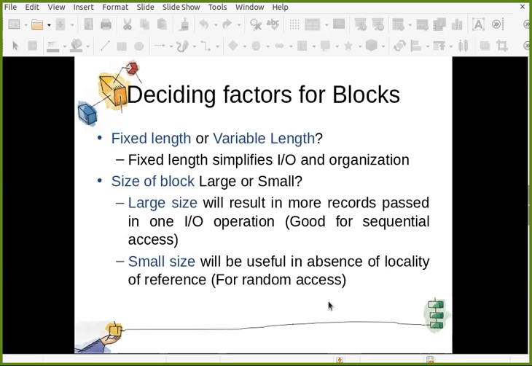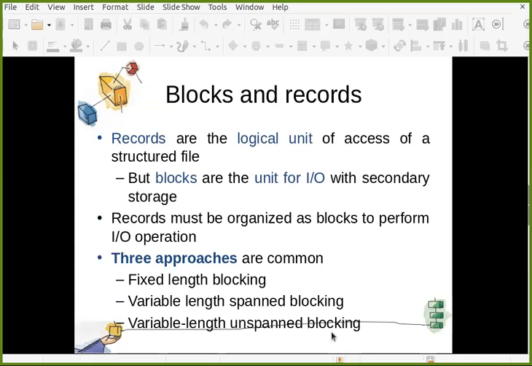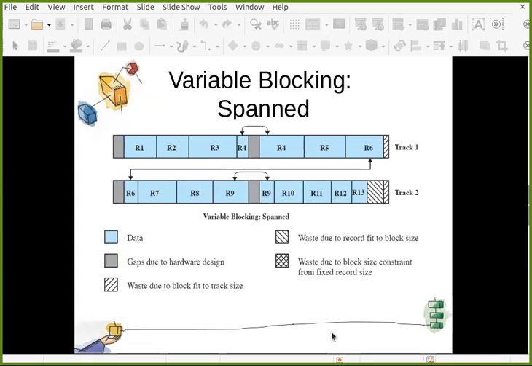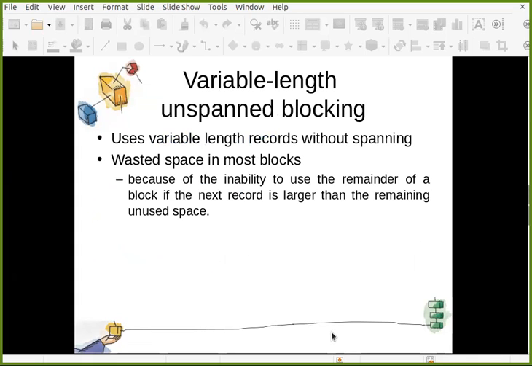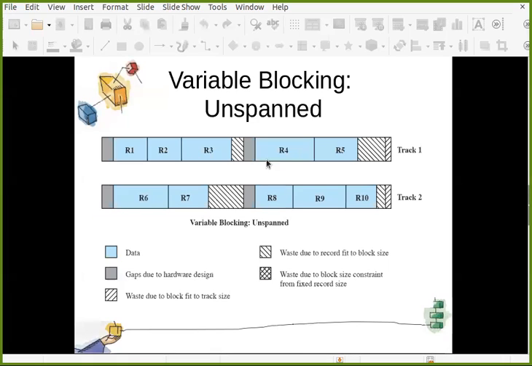Then you have variable length unspanned blocking, where you cannot span your records among multiple blocks. So you cannot do that. You cannot store some portion of R4 here and the remaining part there. No, it is not allowed. You can store full records only. Of course, record size can be variable. The length of the record can be variable, but it cannot span multiple blocks. So in that case, again, internal fragmentation is there.